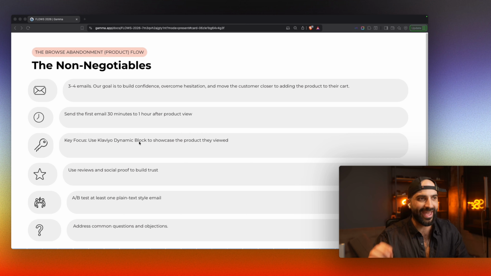Use the dynamic block every single time. It's literally like superpowers for that email, because it gives a lot of reference on the product they viewed, and it's not like a random email or campaign. They know it's a reminder for what I viewed but didn't add to cart.